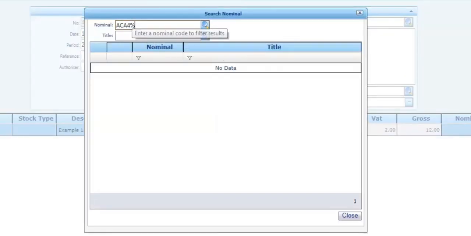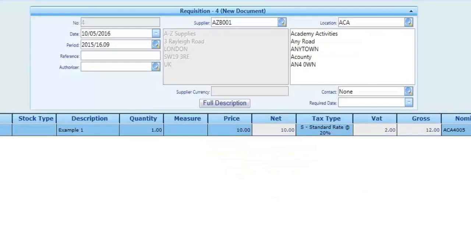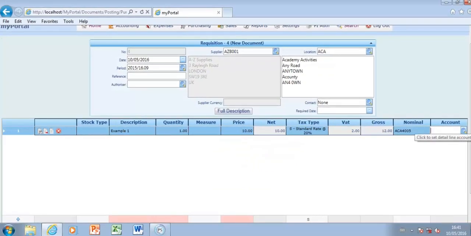So again on the search, I know that I want an ACA location nominal and it begins with 4. So I've put that in the box and then put the percentage sign in as the wildcard. So again, if we click on the magnifying glass, we then get all of our ACA 4000 codes nominals. So I'm going to select books, so the 4005, and then as you see, the cursor has now moved straight away into the account box because an account now is mandatory because you've selected a nominal.